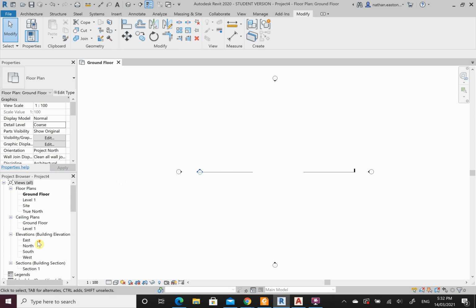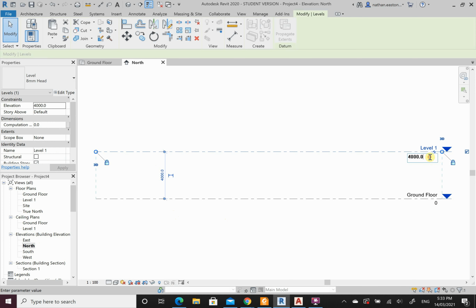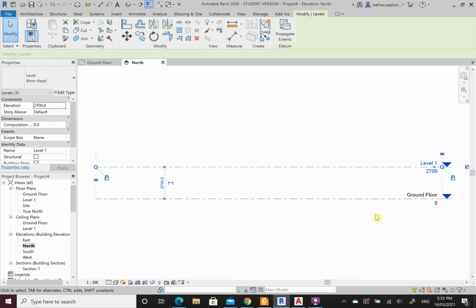Now, while we're here, just to let you know that Revit is a live model. What I change on my ground floor will reflect in my project browser, and it will reflect on all other levels and elevations. So when we first start a model and we start drawing, what we want to do is set our levels. I've got a ground floor here. I want to come to any elevation, it doesn't matter which one, but what I can see is my level 1 is at 4,000. So I double click it, change this here to be 2,700, and click out of it.